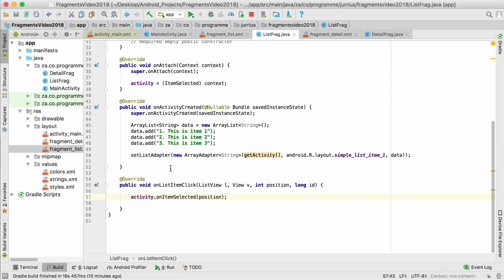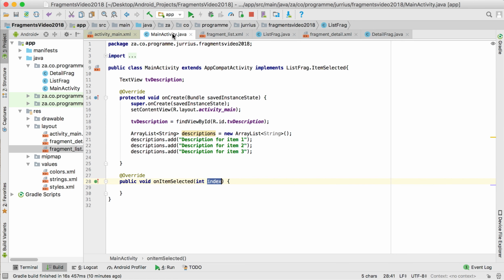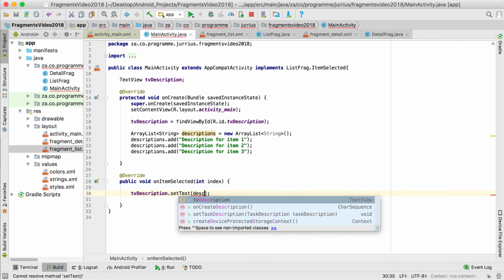Now, what will happen now? Remember that activity is a connection to the main activity. So in main activity, there must be a method called onItemSelected. So if we go to main activity, there's the method and there's the position that we pass through. So now the only thing I want to do here is to go to TV description, and I'm going to say set the text on TV description. Taking this array list, which is descriptions, I'm going to say descriptions there.